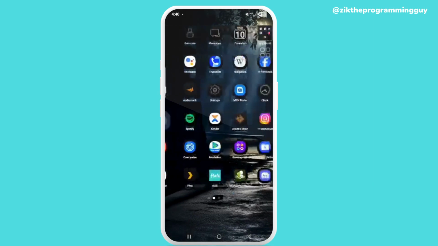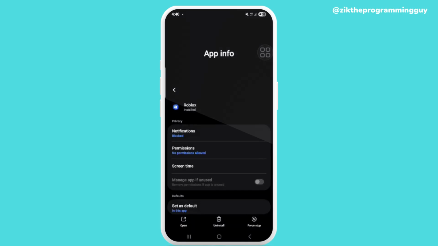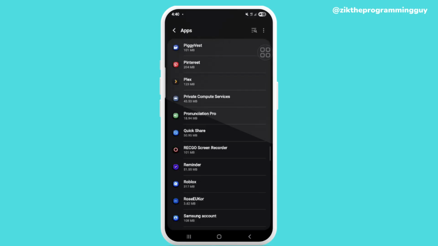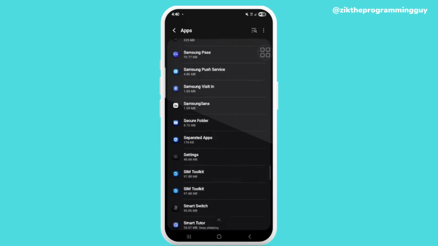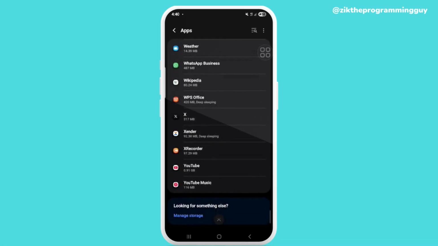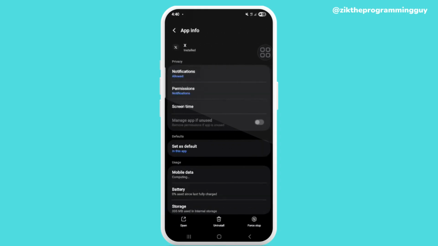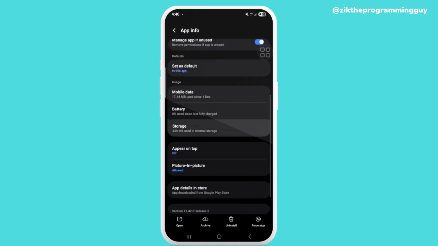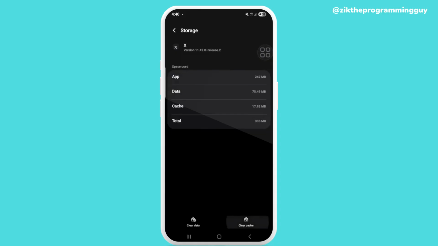Then the next thing you have to do is go to your phone settings and go all the way to apps. Once you reach apps, all you need to do is search for Twitter, that is your X. Once you see your X, click on that and click on storage. Once you click on storage, you can now clear the cache and clear the data, right?